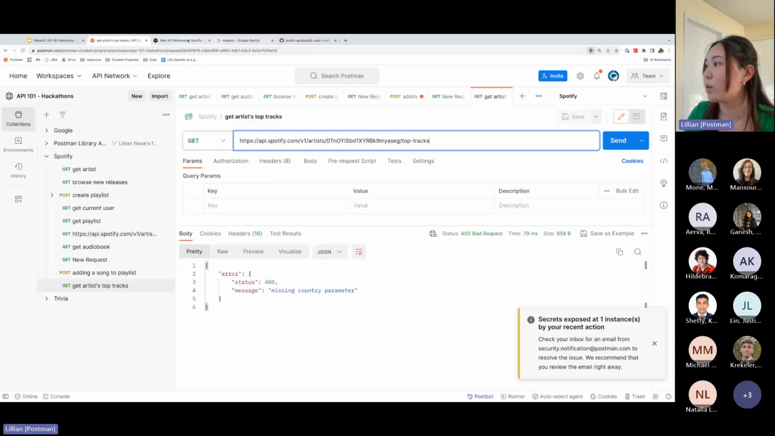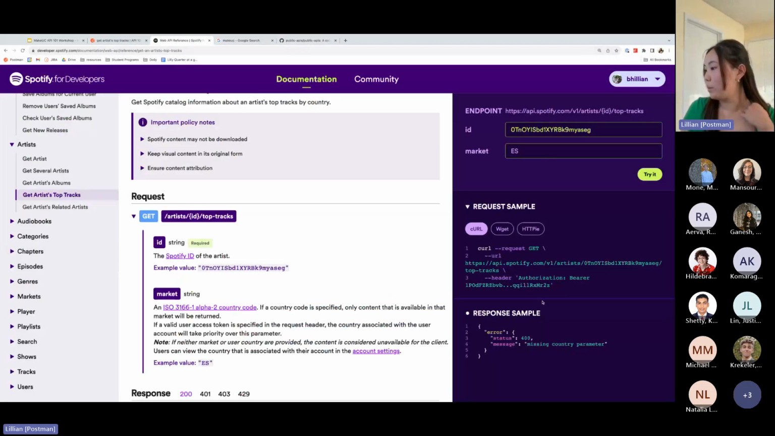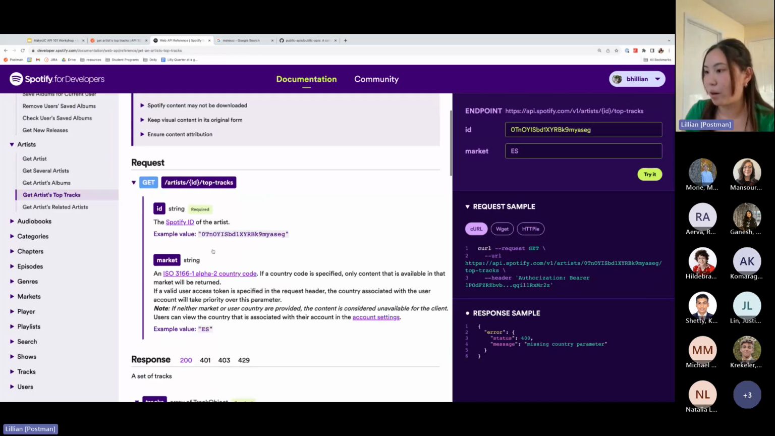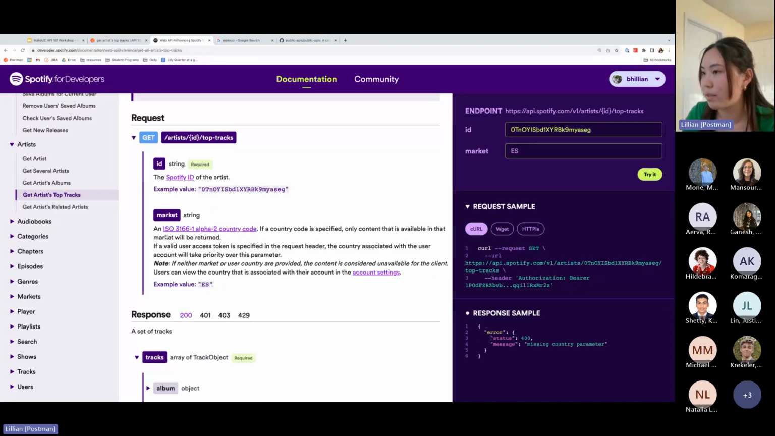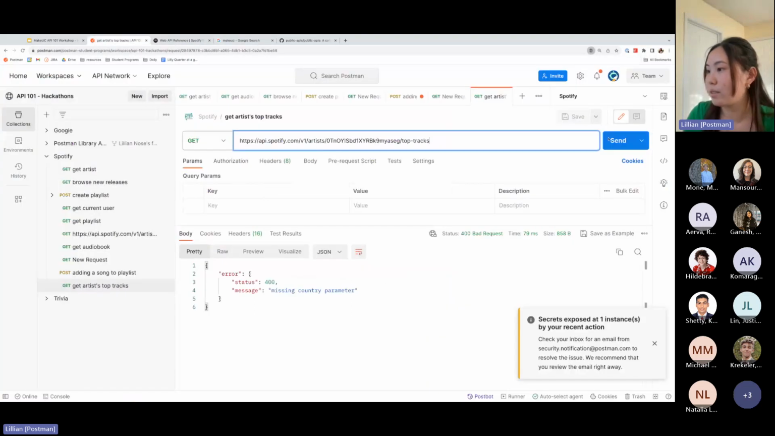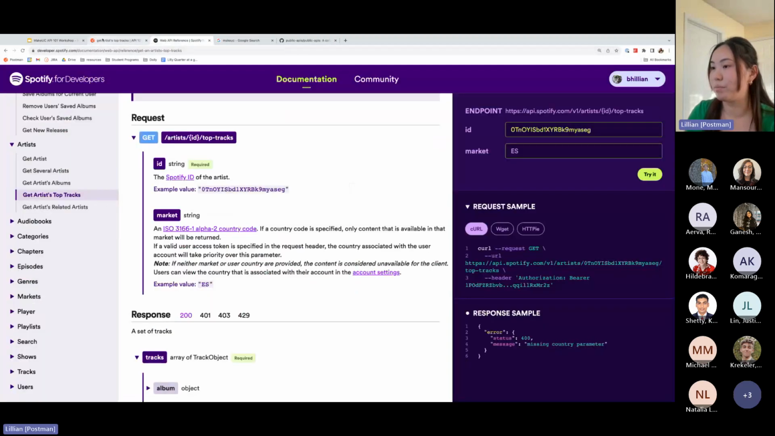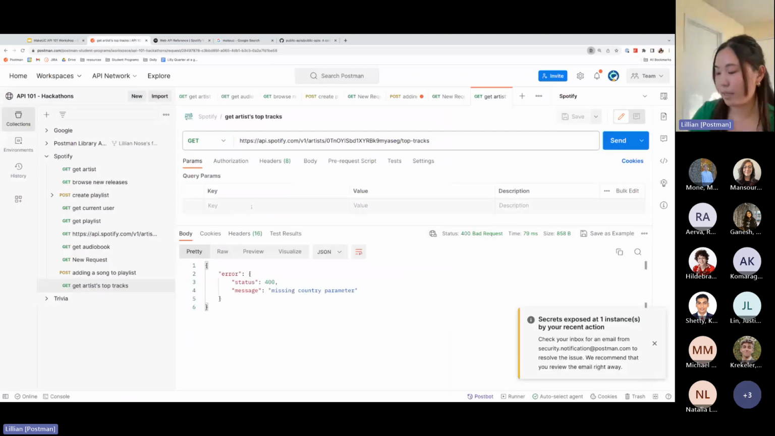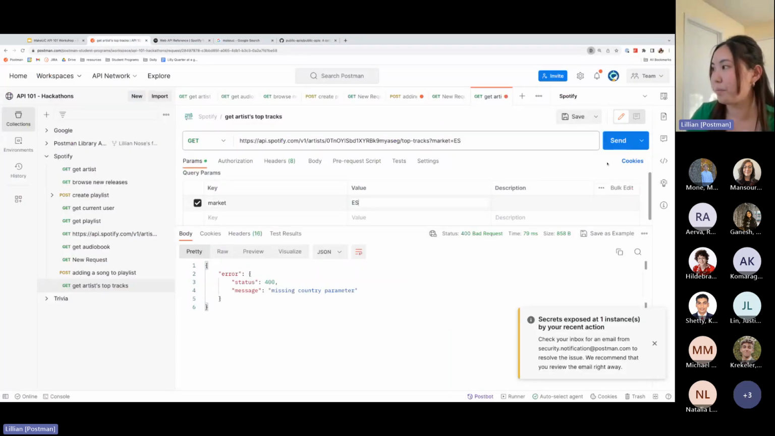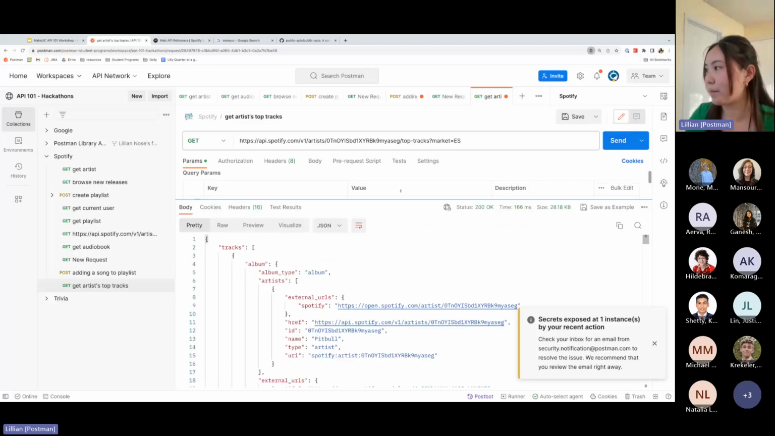Country. And going back over here, where do we put the country? Response sample. So market, so country code. And where would that be? All right. And okay, so we have, is it a GET request? So it's a GET request. And let's, missing country parameters. So country, is it country or market? We'll see if this works, but I didn't see it in there. So, all right, so I guess that was missing.